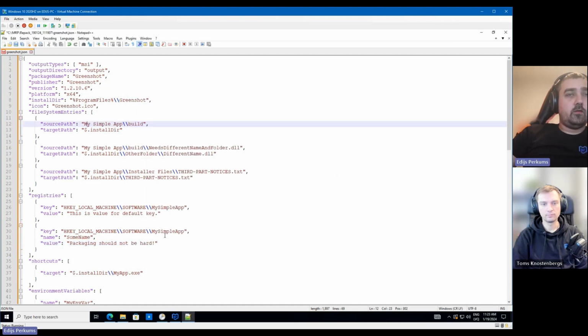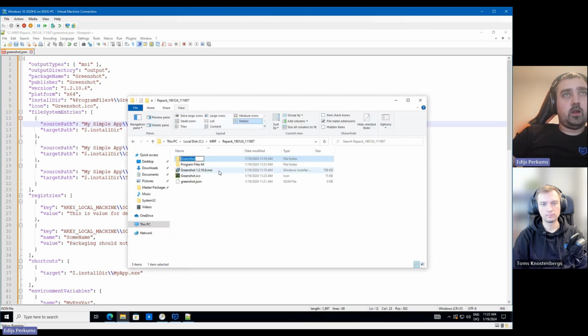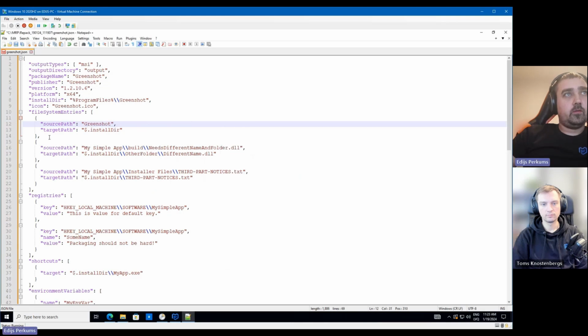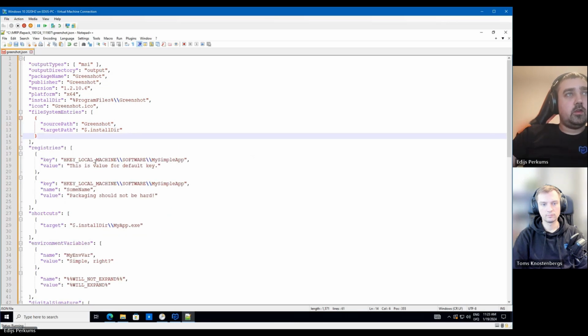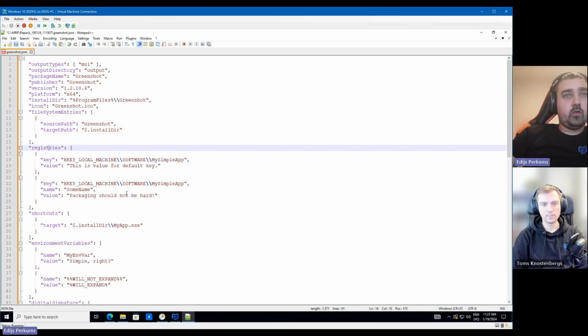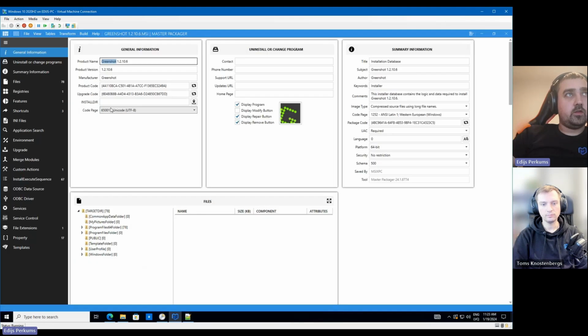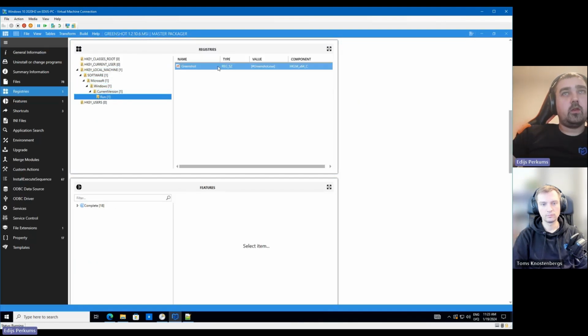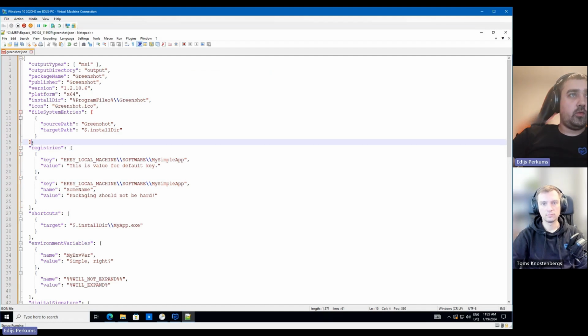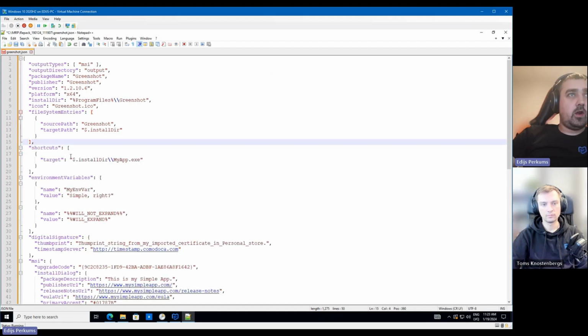So we're gonna need to add the files. So the files will be just the Greenshot folder. We're not gonna need the rest of these entries. We're not gonna need any registry keys because, as you can see, we had this one registry key, but we're gonna add it in a different way, an easier way. So we're not gonna need any registries for this package, but we are gonna need a few shortcuts.